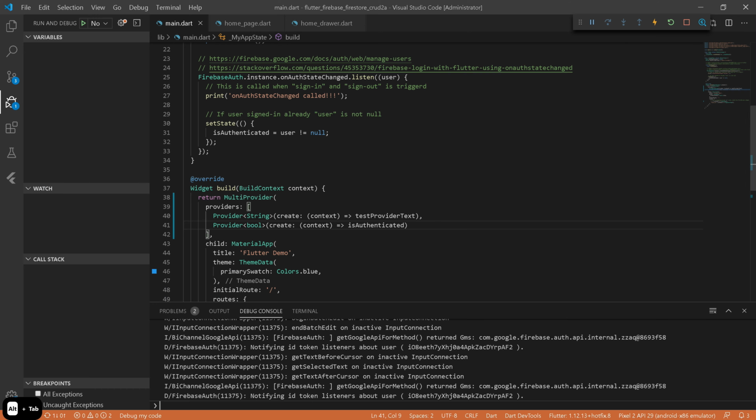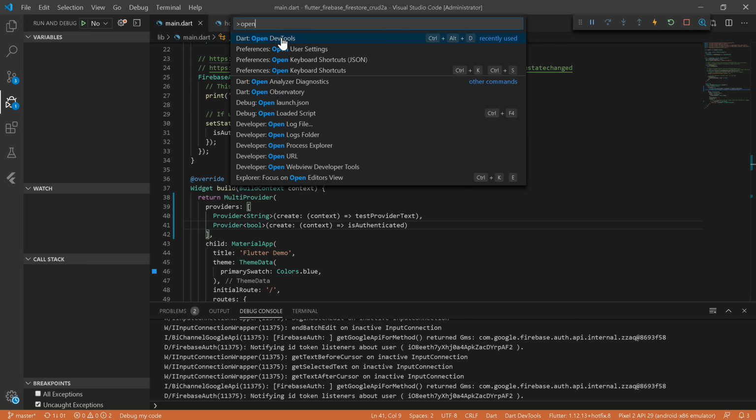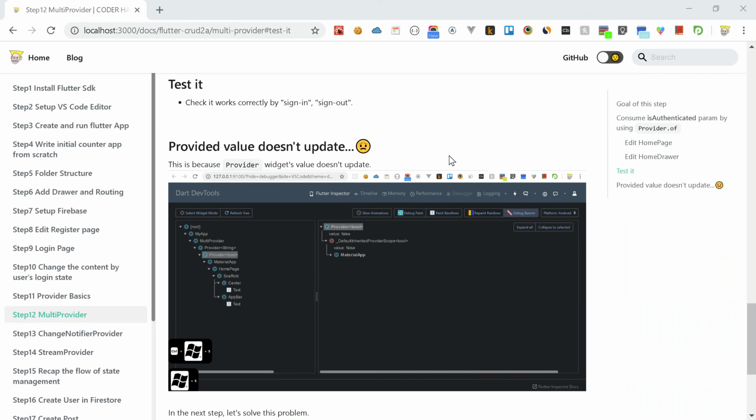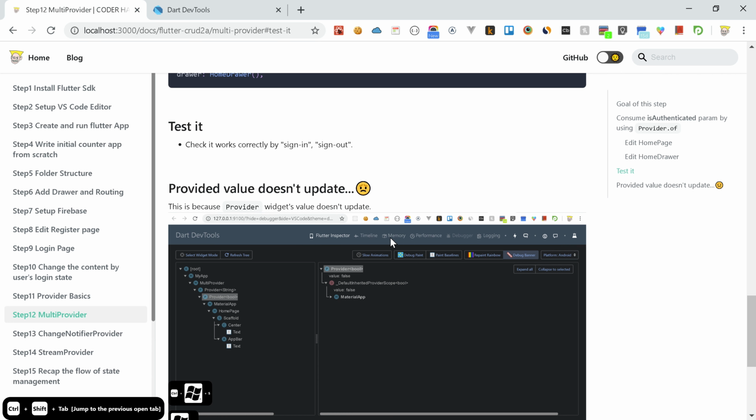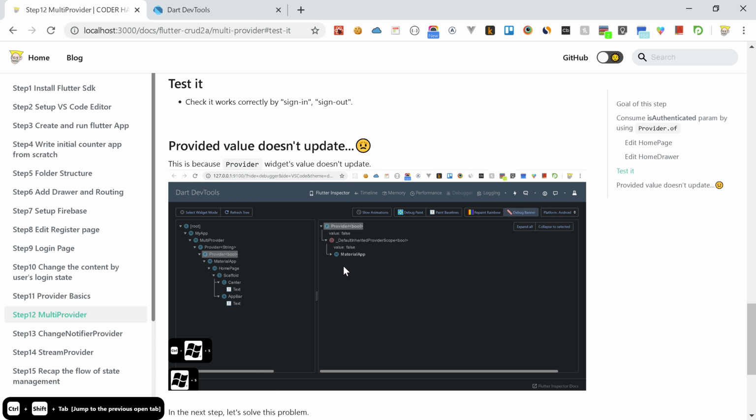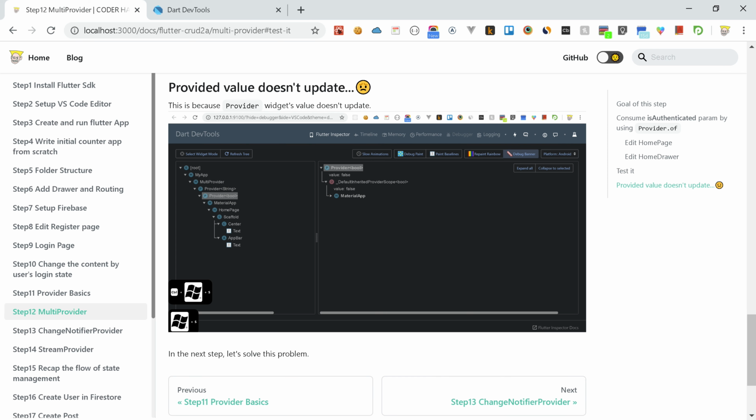So first open the editor and press Ctrl-Shift-P or Command-Shift-P, and open dev tools. So this problem is because, as you see in the multi-provider, string and provider bool, the value remains false. So this is a problem. Even if you successfully log in using Firebase Auth, we need to update this provider value. In the next step, let's solve this problem.